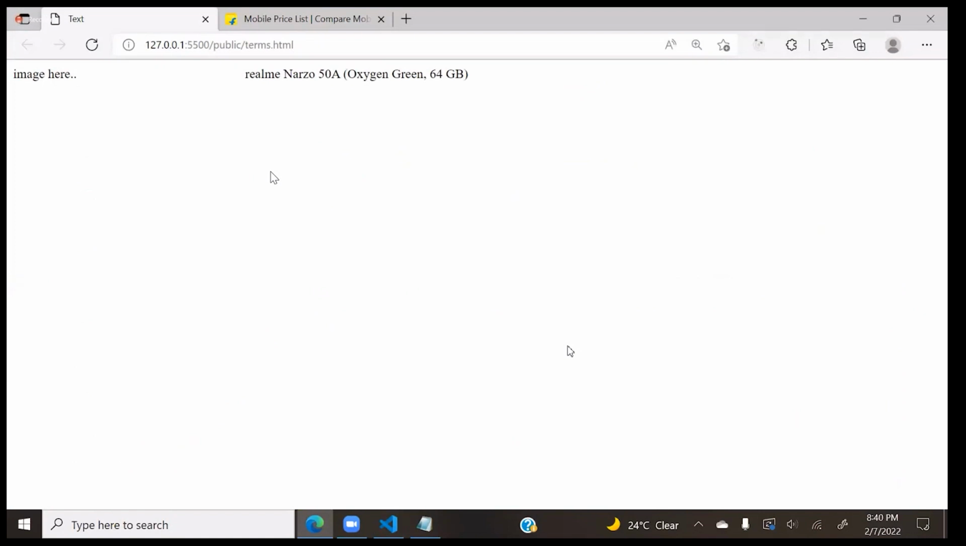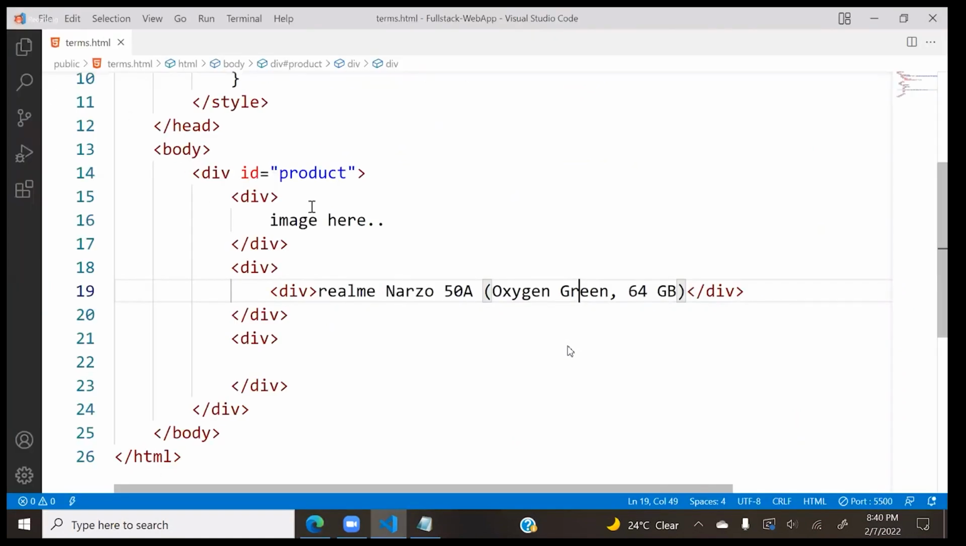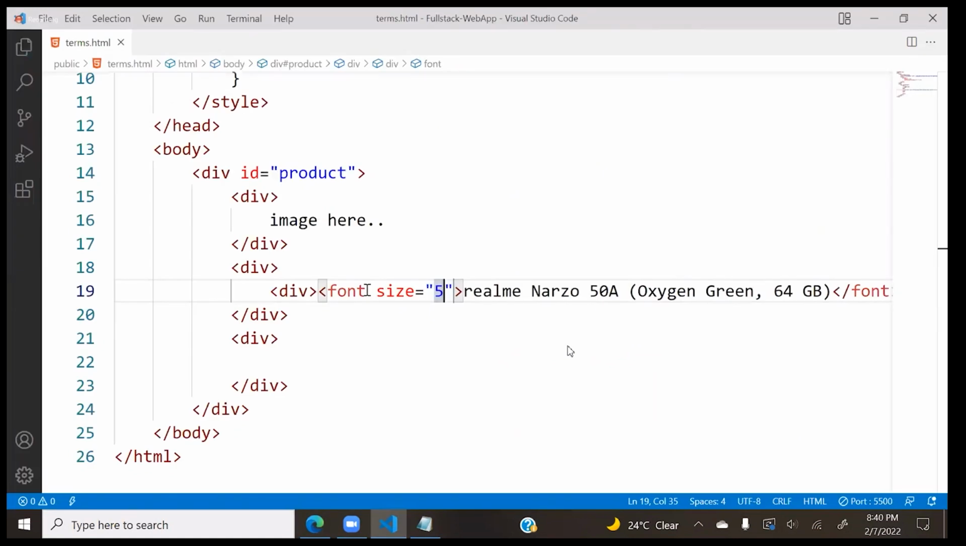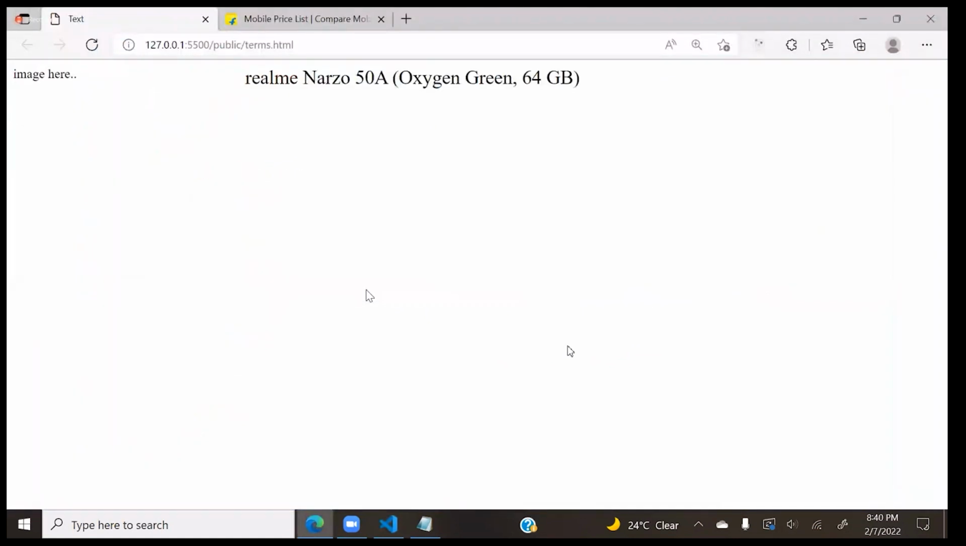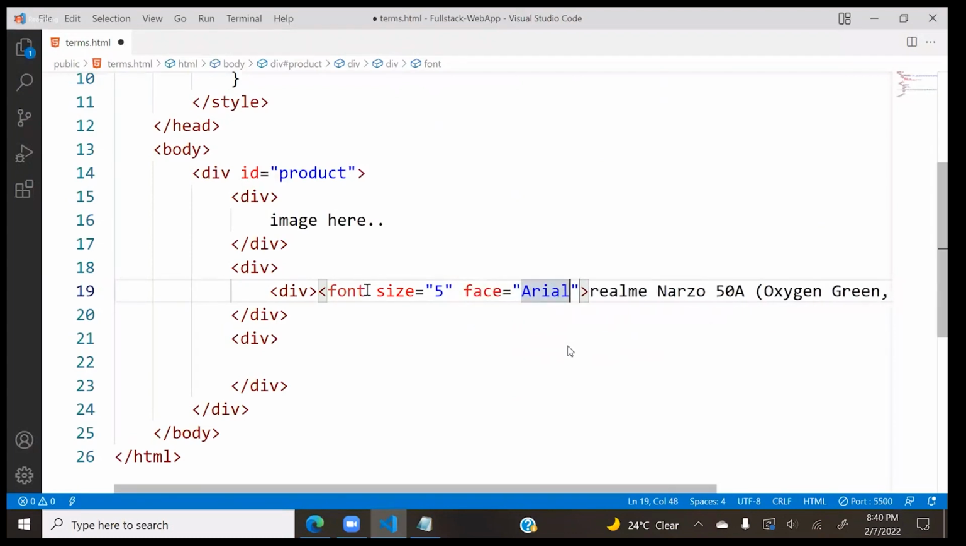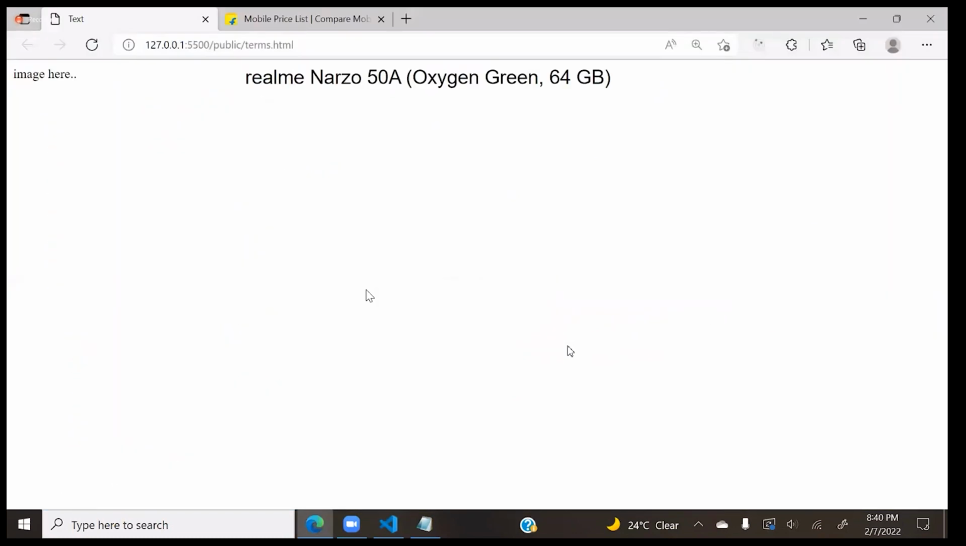But after making it a normal div, as we just learned, I want to increase the size. We will put in a font. So font size is equal to, suppose, 4. That means the font size increases, a little bit larger size will come. Okay, font has another option. What is it? Face. I will give Arial. It will change like this.